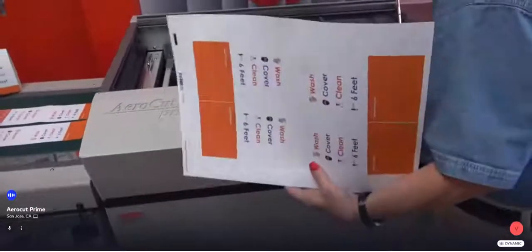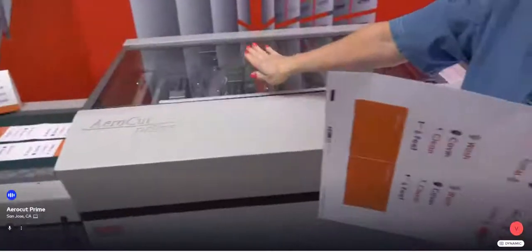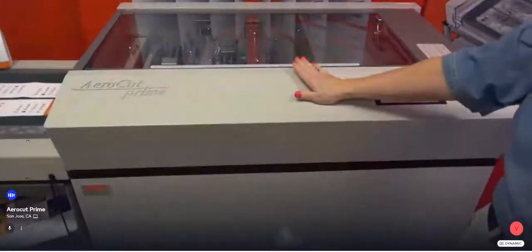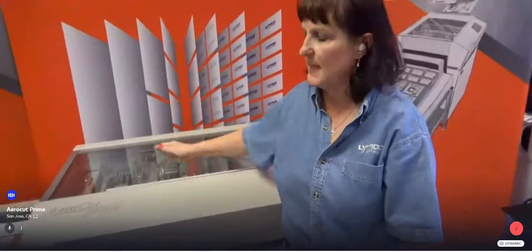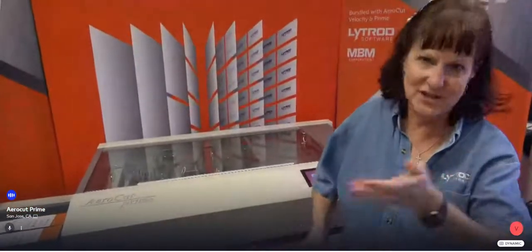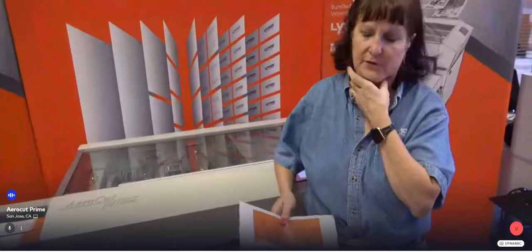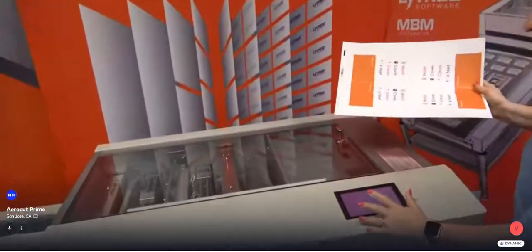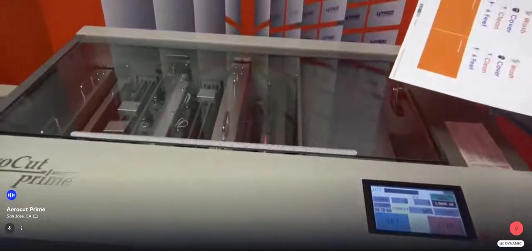Now that the unit is adjusted, the perfing unit will automatically turn on and off. So that's one of the differences in the Aerocut Prime and the Aerocut Velocity. On the Aerocut Velocity, there is a perfing unit, but it's a manual turn on and turn off. So you have to remember to turn it on and off in addition to adjusting it. What's great about the Prime is I can go ahead and perf this job, and then I could go run those business cards, for example, and it would auto turn off the perfing unit. Okay, so I'm just going to click return and get back to my main menu screen.